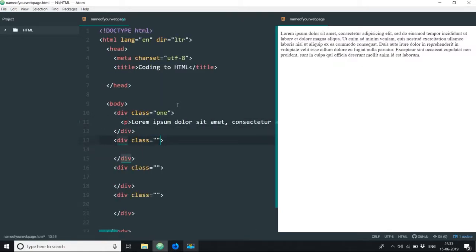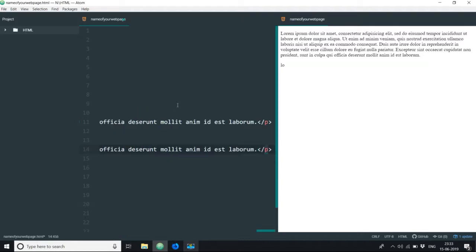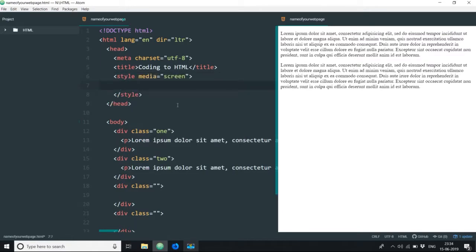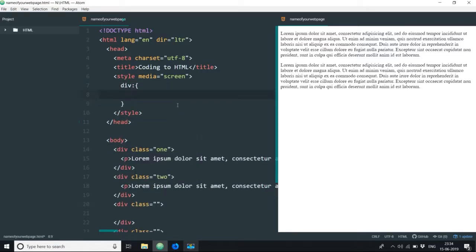So here class is equal to 2. Here I'm just entering p of lorem. So here both things are the same. Here I'm just entering a style, I will explain it after. So style set, if I say something like div background-color of gray.